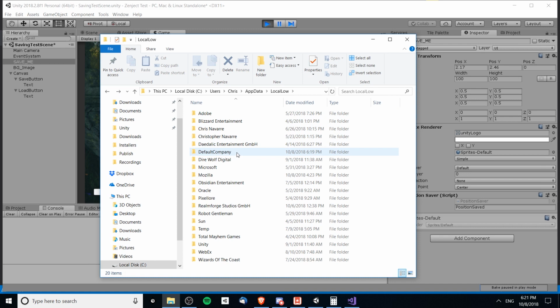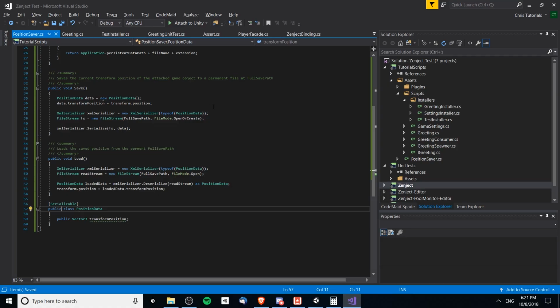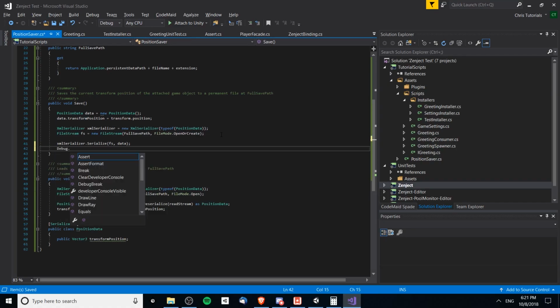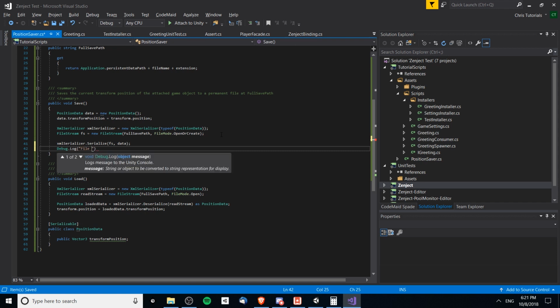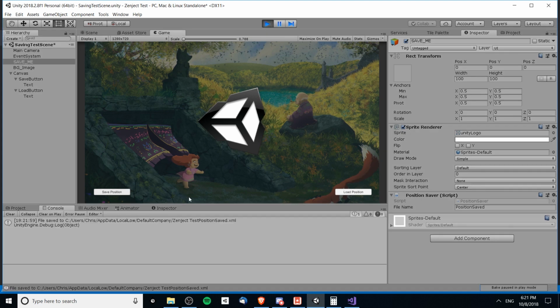And to be honest, I'm not 100% sure where it's actually saving from this location. So why don't we actually add in a debug line here? So for the script, we can say debug.log file saved to, and then we'll put in full save path here. And we can run and test this one more time, and it will give us the location that we need. So save position here. It's appdata local low default company Zinject test position saved.